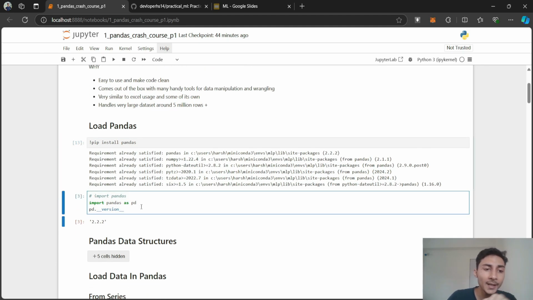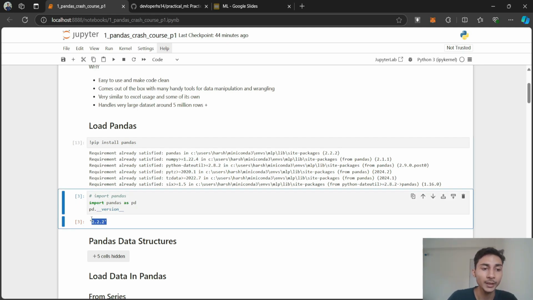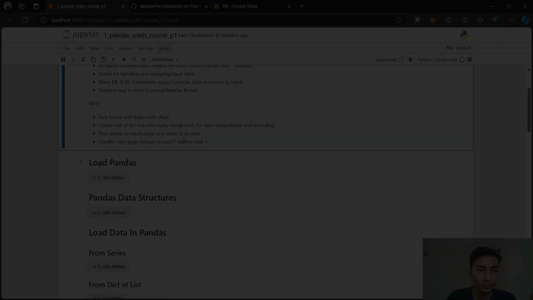Now, the next thing is how to import Pandas. Very simple. You just need to use import pandas as pd, and to verify that we have successfully installed it, or to check the version of Pandas, we just do pd.__version__. It should give a number. Just make sure that you get this particular output. If it says something different, that means that you don't have Pandas.